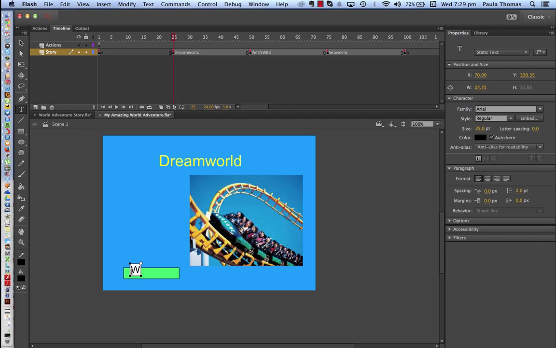Our next world is Wet and Wild. At the moment the text is too large. Highlight the text, change it, drop it down to 20. Should fit inside that rectangle. Go to the pointer tool, select it, drop it inside.